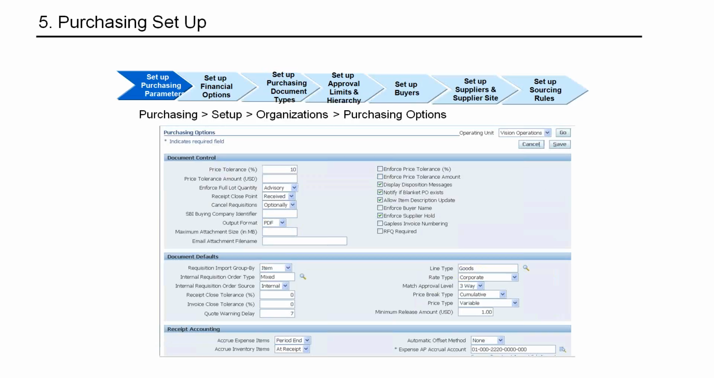So let me go ahead and we'll see the purchasing setups, a brief overview. The purchasing parameters, like what are the numbering methods, what are the internal requisitions, what are the sources, and what are the expense accounts or the accounts which will be hit, and what will be the matching option of the POs. So all these options are set up in the purchasing options.